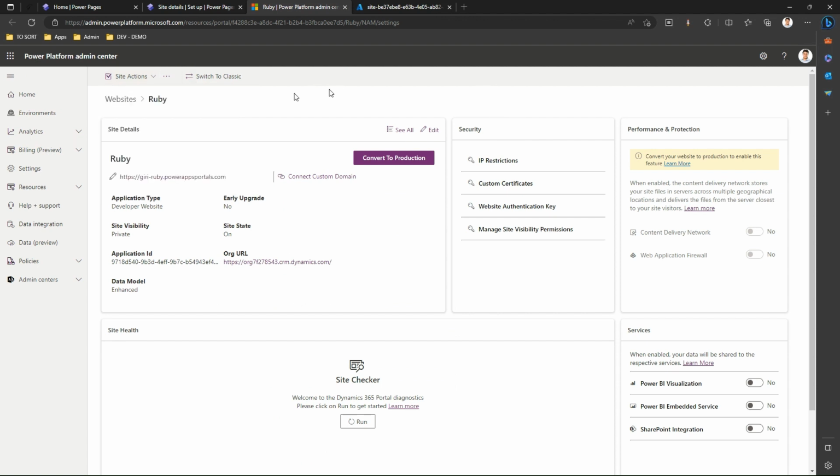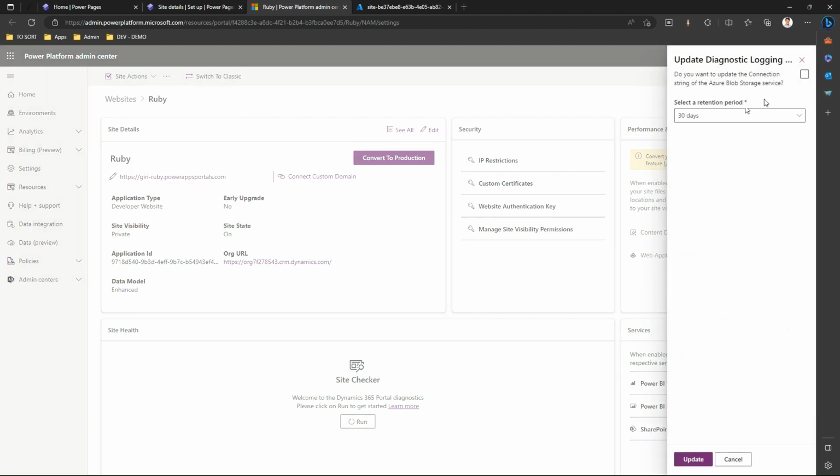Now what if I want to disable the diagnostic logging? Again, you need to go into site actions and click on disable diagnostic logging. What if you want to use another Azure service or another storage account? Yes, you can do that. You can click on update diagnostic logging configuration, and the moment you click on this checkbox, it will ask you to add a connection string, and then you can replace the old connection string with a new one. From that point onwards, all the diagnostic logs will get stored in the other storage account.